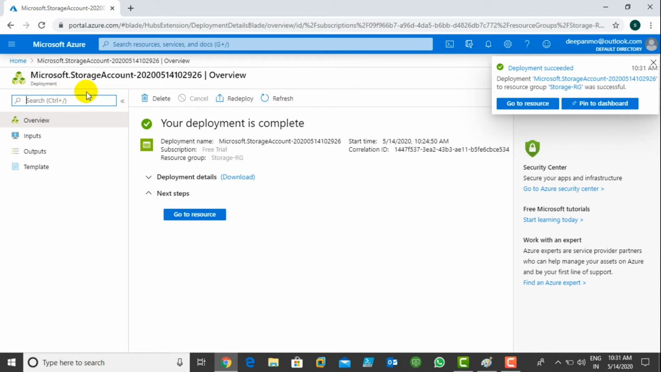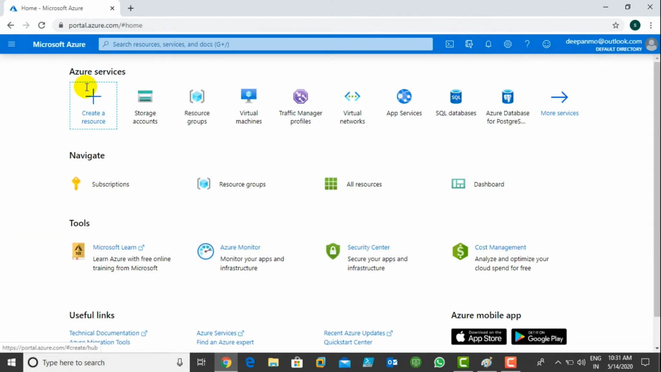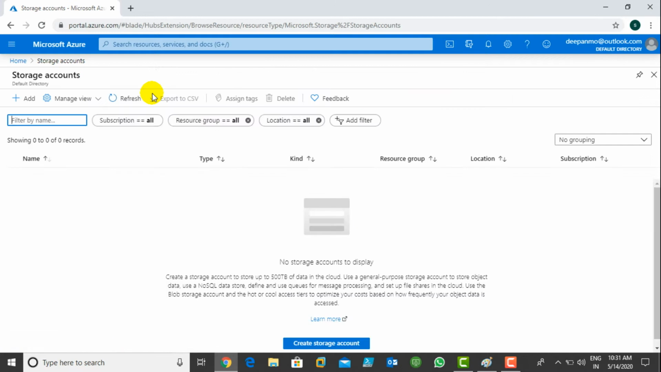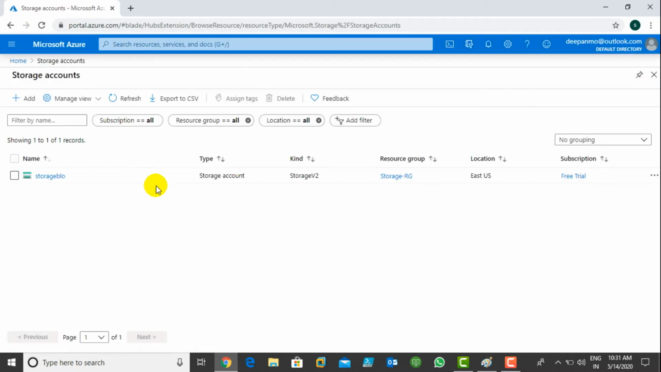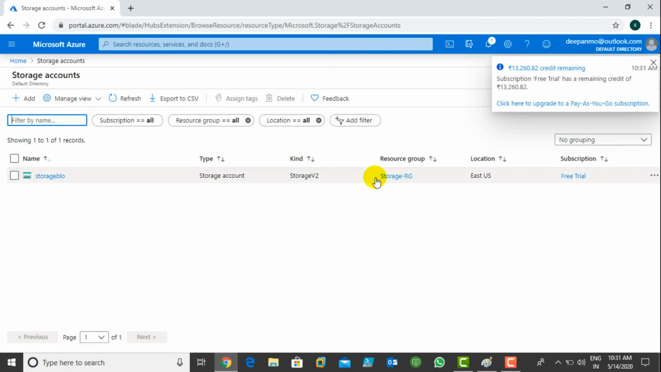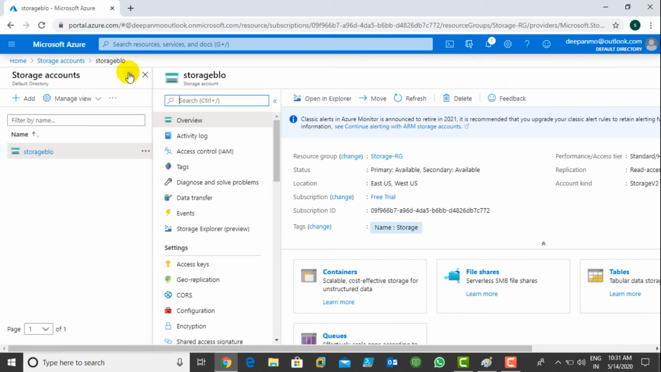As you can see, the deployment is completed now. I click on home and click on storage account again, and refresh the portal once. As you can see, my storage is created in the storage RG group. Now I click on the storage account.